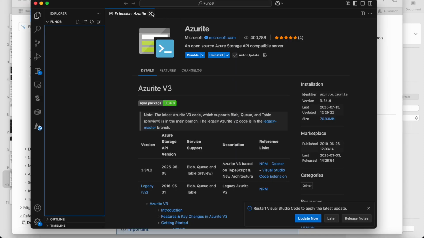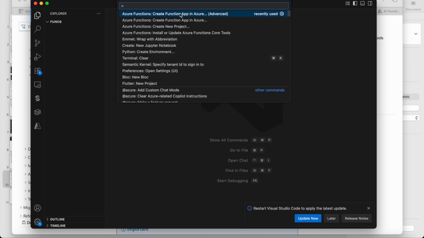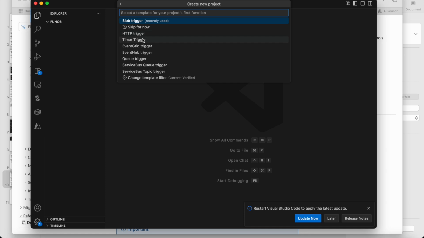So now if you come here to Visual Studio Code and press Ctrl+Shift+P, we have to click on this one, Azure Functions: Create New Project. That's it. It will ask for all the details. The folder it needs to use is func6, which is fine. I want it in a Python environment, which is fine. And then what kind of function do I want? See, all these are the basic triggers.